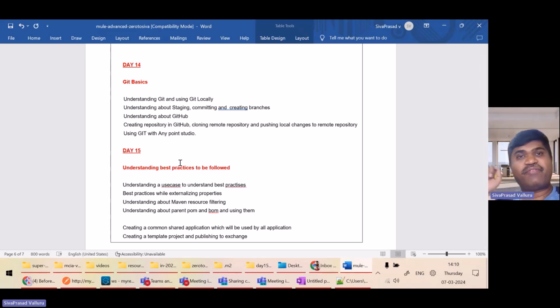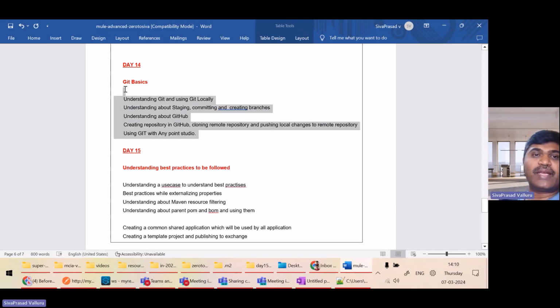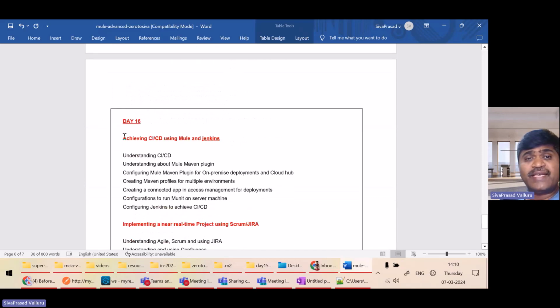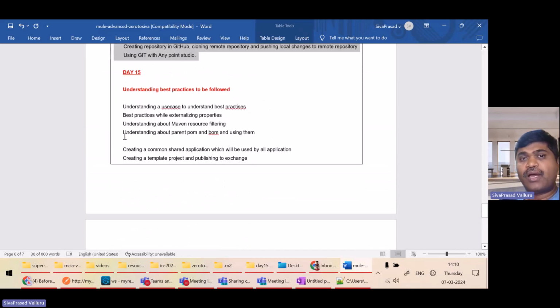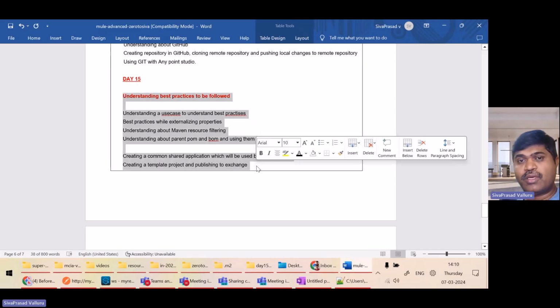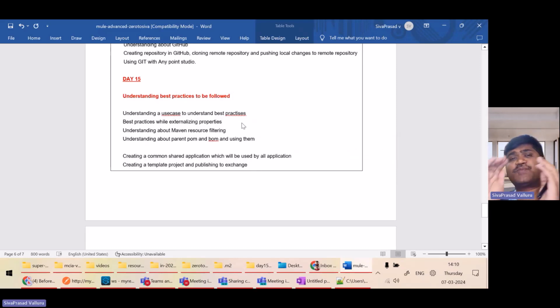You know, we are in day 15 of our Mule advanced training. Earlier we understood about Git basics. Now, before we go on to CI/CD using Mule, etc., I want you to focus on some best practices to be followed. Actually, this is a very small thing, but it will make a big difference in your applications.